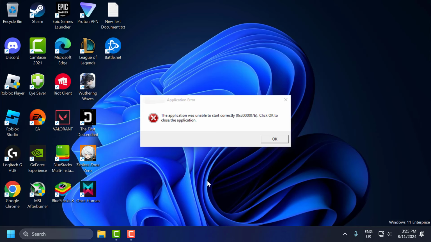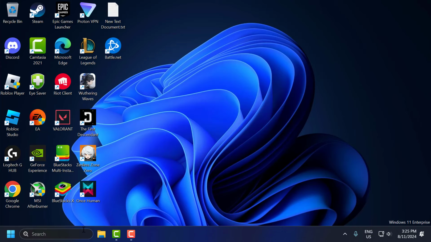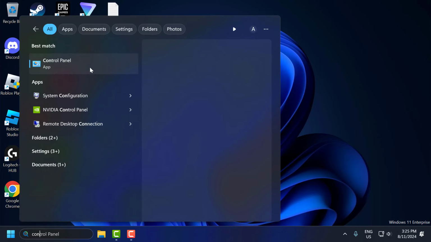Today we are going to see how to fix the application was unable to start correctly 0xc000007b. Click on OK to close the application. Let's fix it guys. You just need to go to search menu and type control panel. Click on open it.